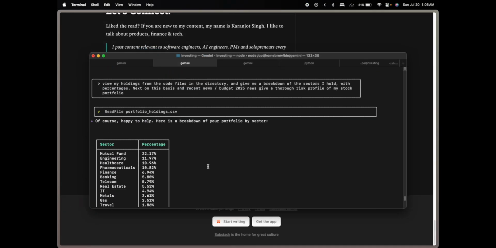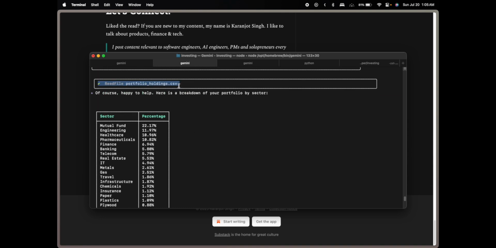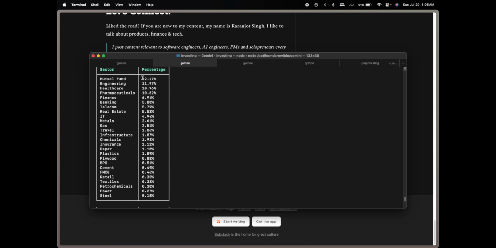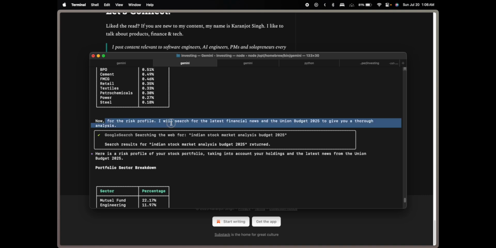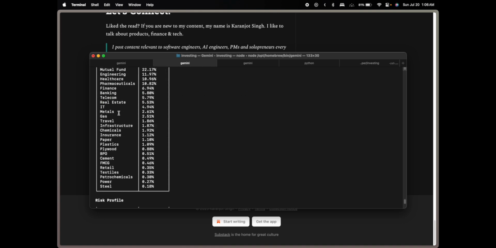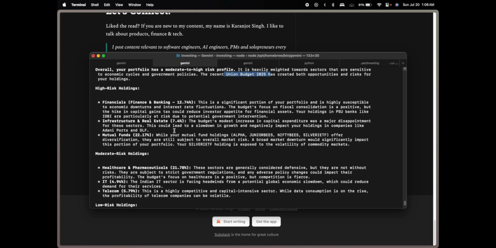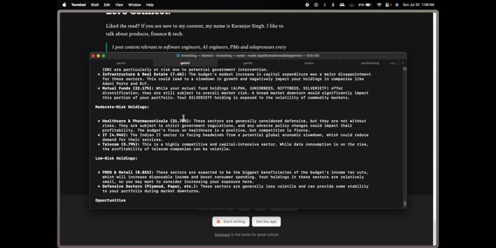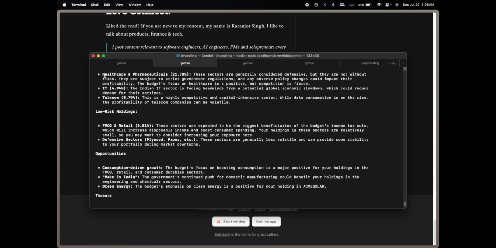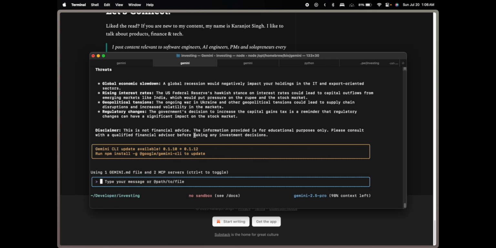Okay, so I ran the command, and it ran in 5 minutes actually. So it was all done. This might be faster for me because I've already written all my stocks into a CSV file. It tells me all the percentages of the sectors I've invested in, and then I'd asked it for a risk profile, right? So it did a Google search for Indian stock market analysis, and then it gave me a breakdown of my sectors again. On the risk profile, it told me that I have a moderate to high risk profile, with the effects of the Union Budget 2025, with financials susceptible to economic downturns, given that I've invested a lot in finance and banking. And then mutual fund holdings, there are some holdings that it's mentioned. Then healthcare and pharma, these are defensive sectors. So it gives me a decent enough report to look into if I don't know much about what's going on with my portfolio. So that's about it for today's demo.